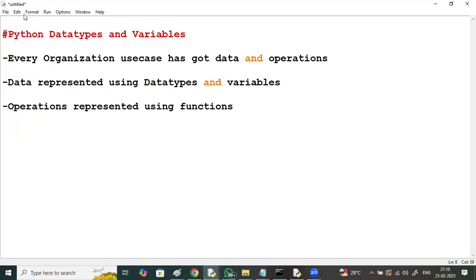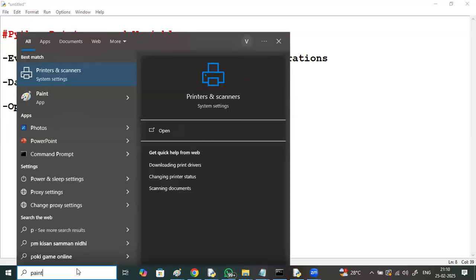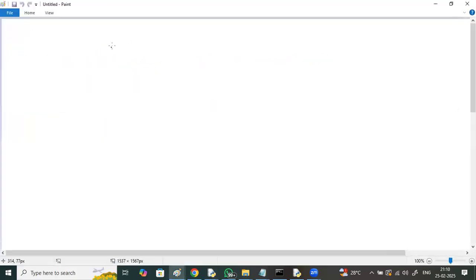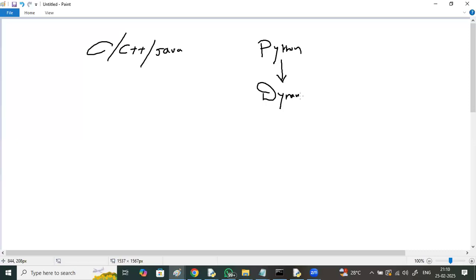Okay, just observe this more on data types and variables to help you understand better. Differentiating between Python and other programming languages like C, C++ or Java: Python supports dynamic data types.